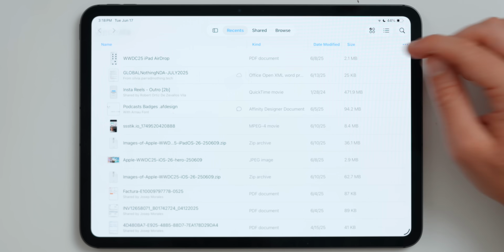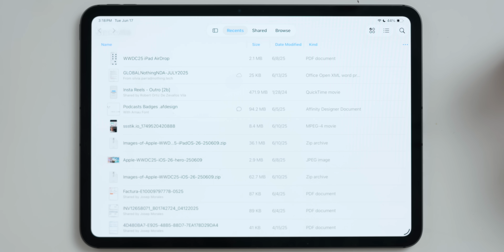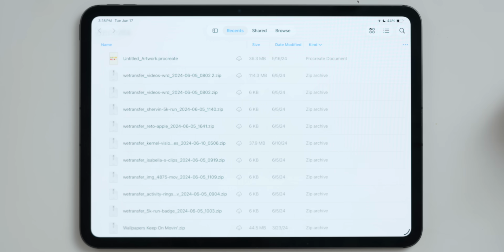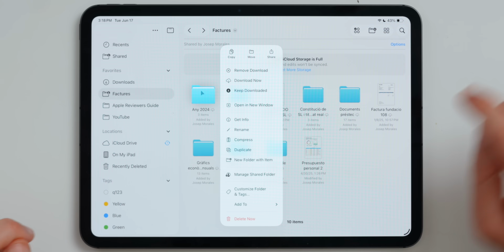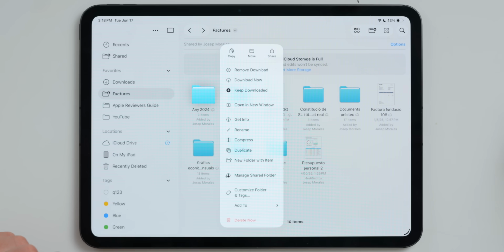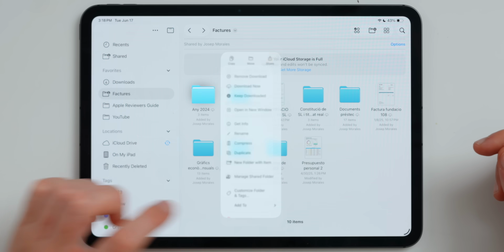Let's say I want kind first and then size, boom, just like that. I can also order by kind, just like on the Mac. I can also change the way that folders look just by right clicking or by simply holding, if you're using your finger, for example. I can tap customize folder.